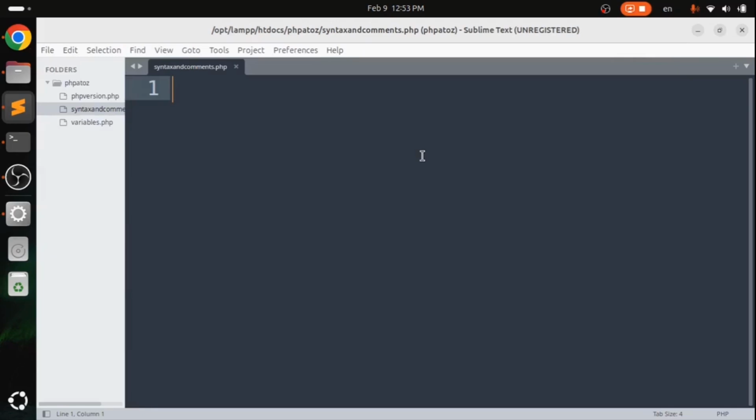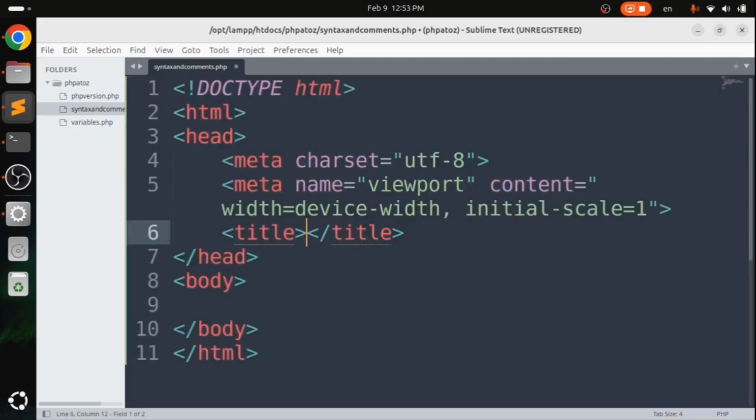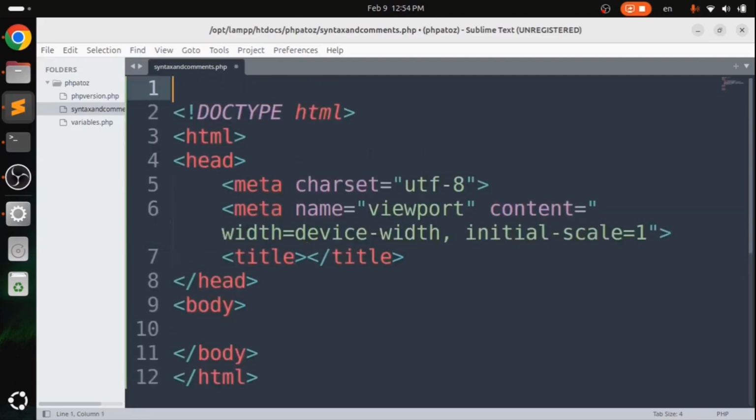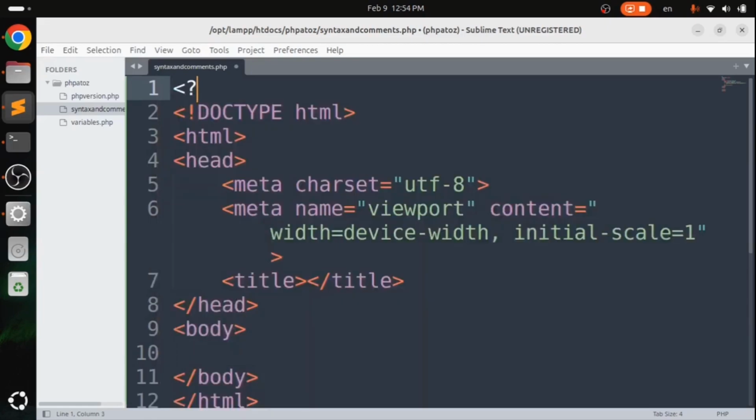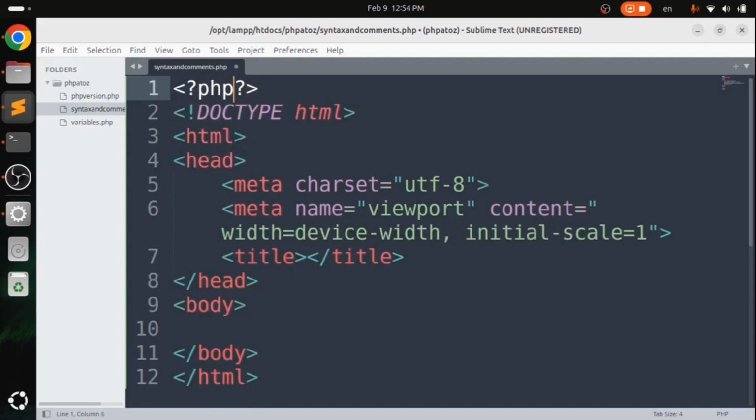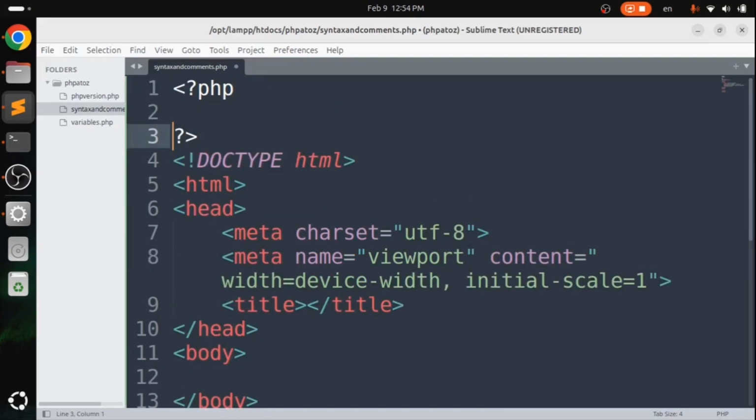Welcome back to another video, and in this video we'll talk about PHP syntax and comments, how you can comment something out, and how you can write PHP syntax. So here let me just type HTML. To write PHP syntax, you just have to give an angular sign, then a question mark, then PHP, then a question mark once again, and then an angular sign. So you have to just open it and close it like this.